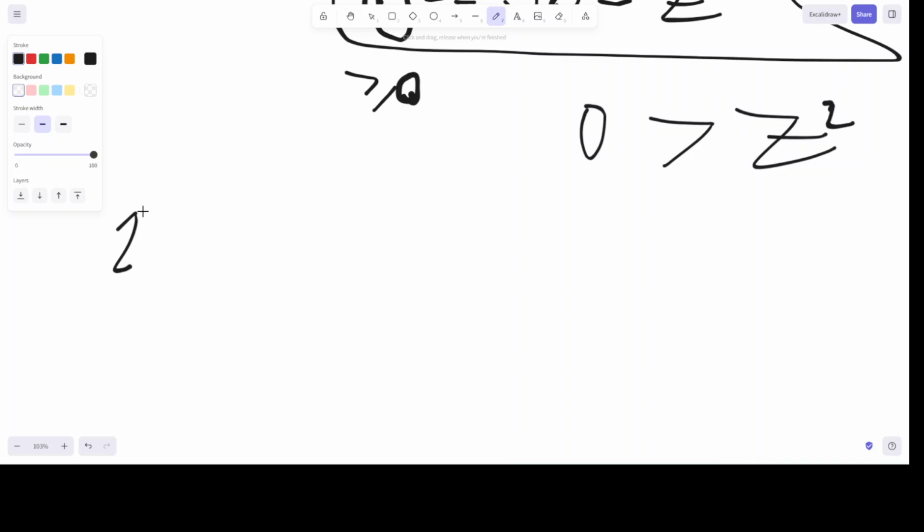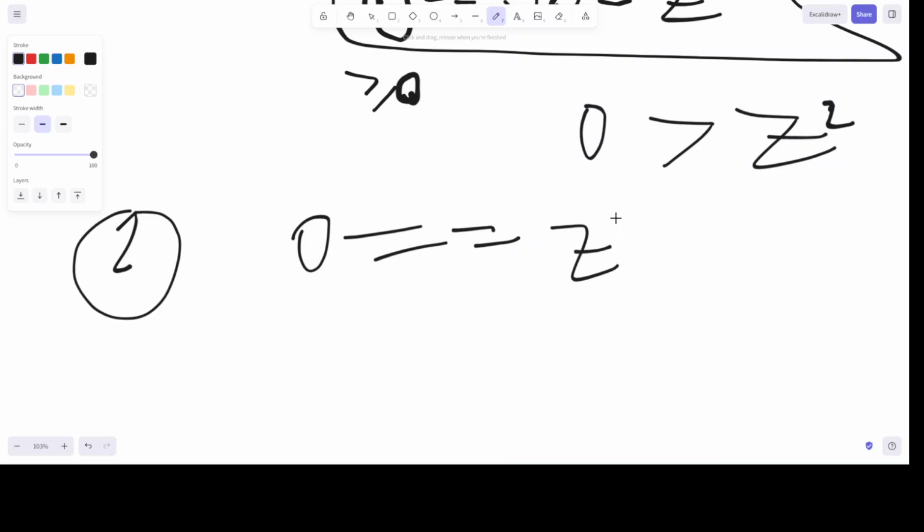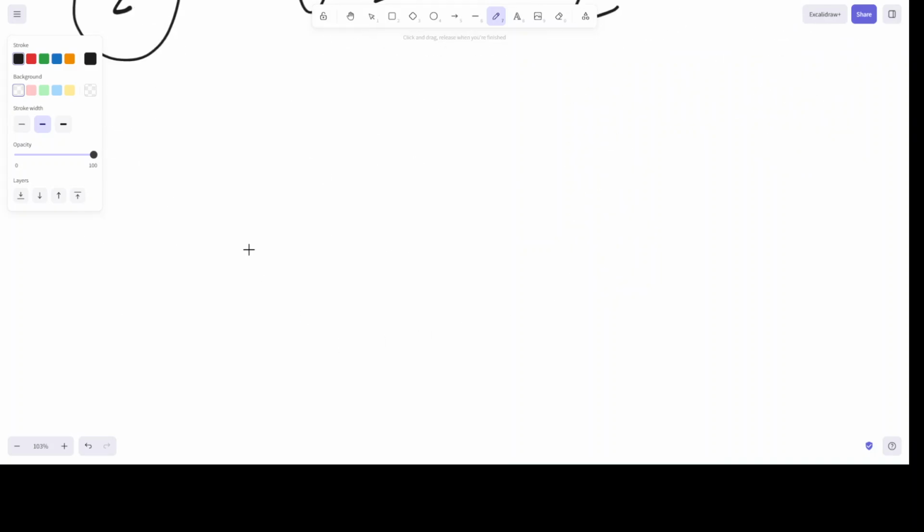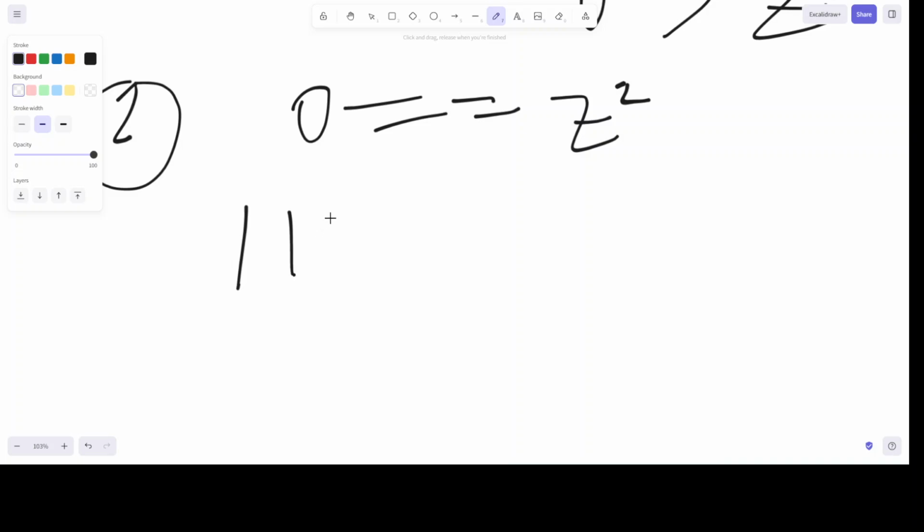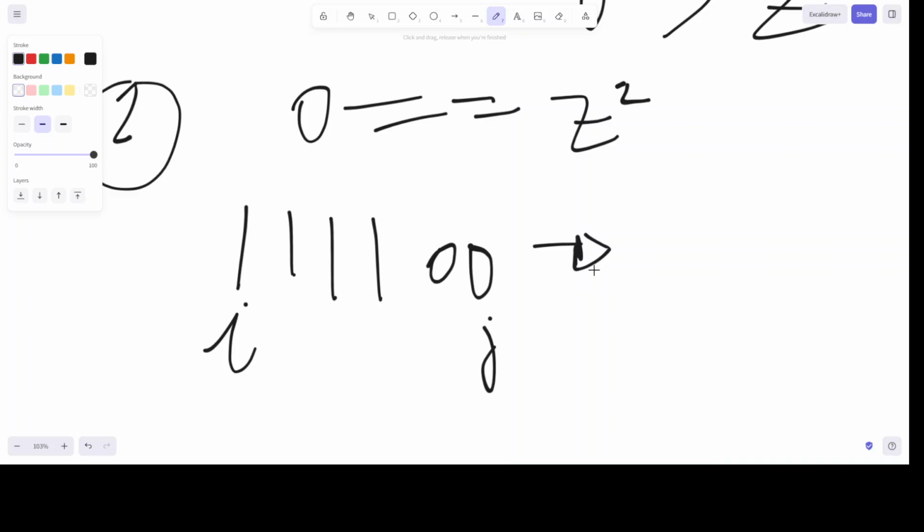Now the second scenario is my ones are exactly equal to zero square. So let's take this example. Let's say this is 4, and zeros are 2, so 2 square is 4. Let's say my I is here, my J is here. In this case, what is the number of ones I have? I have 4, right? And my zeros are 2. So 4 is equal to 2 square, that is 4. So this is a valid string.